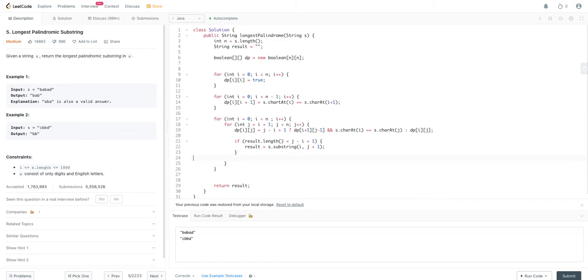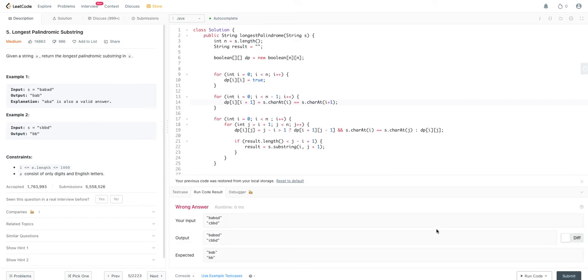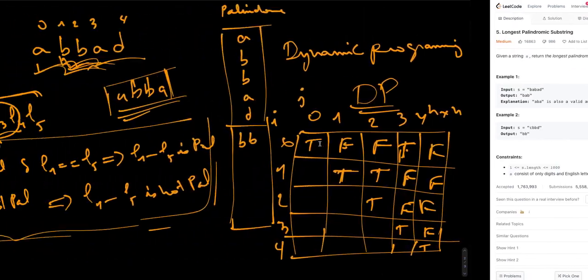Okay, perfect. So everything seems kind of correct, right? But it's not quite right. I'll tell you why. Okay, so if I run the code, it's charAt, sorry about that. I'm going to run the code. Okay, we have some errors. I'm going to tell you why.